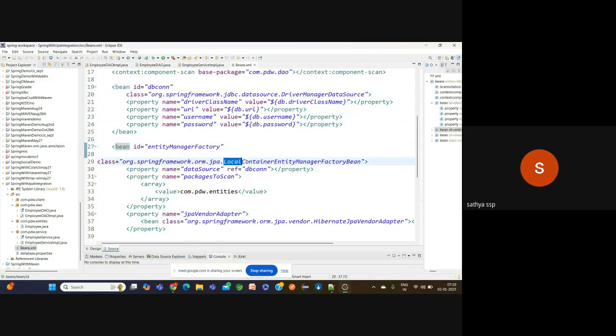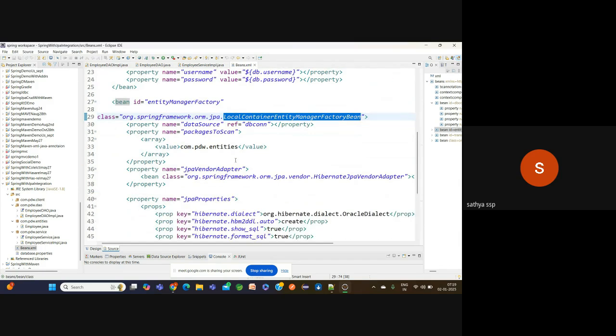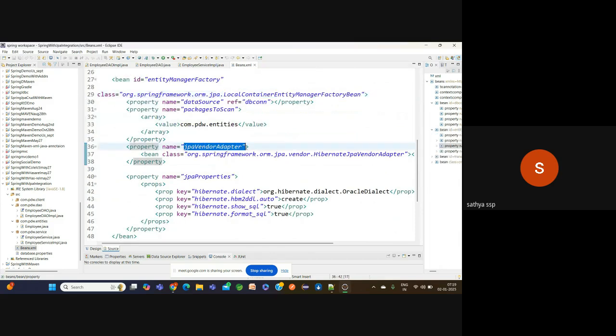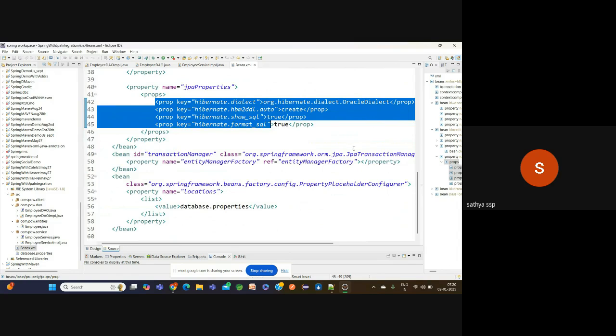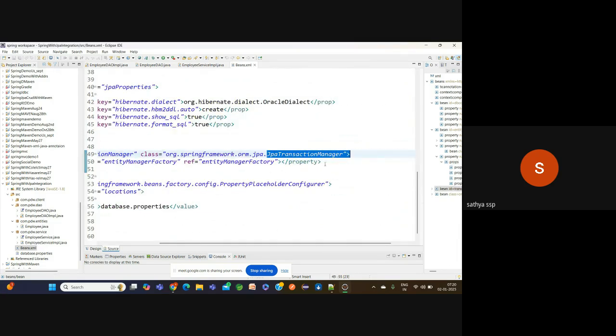Now here, LocalContainerEntityManagerFactoryBean, it is also a class. Till now we don't have any idea. Now JPA vendor information as well as HibernateJpaVendorAdapter. This thing also we don't have any idea. Now these properties we have, we know that. And again one more class, JpaTransactionManager. Now PropertyPlaceholderConfigurer. What are these classes?